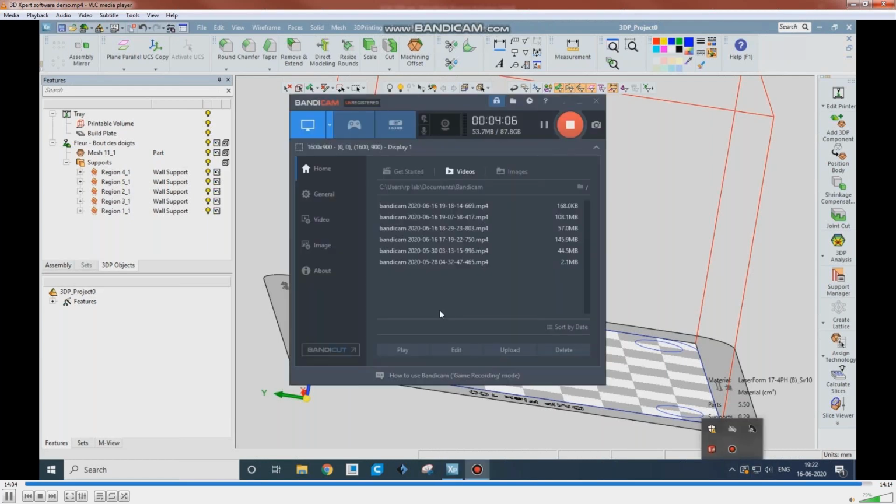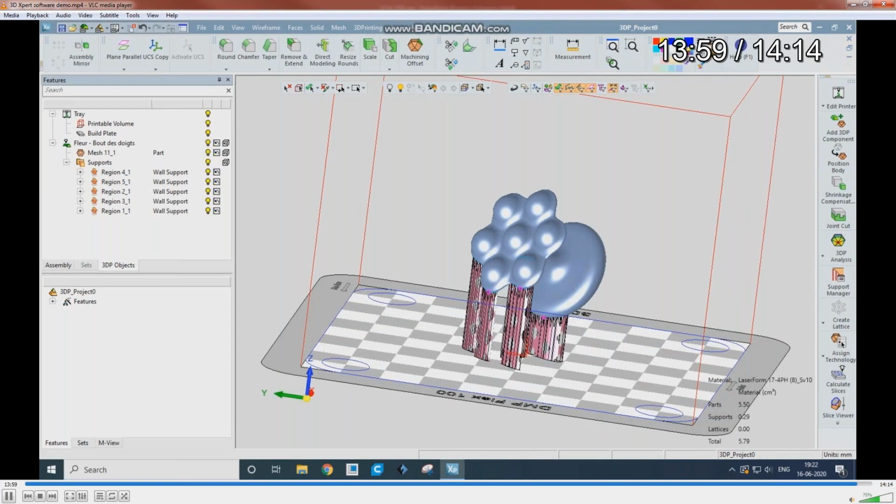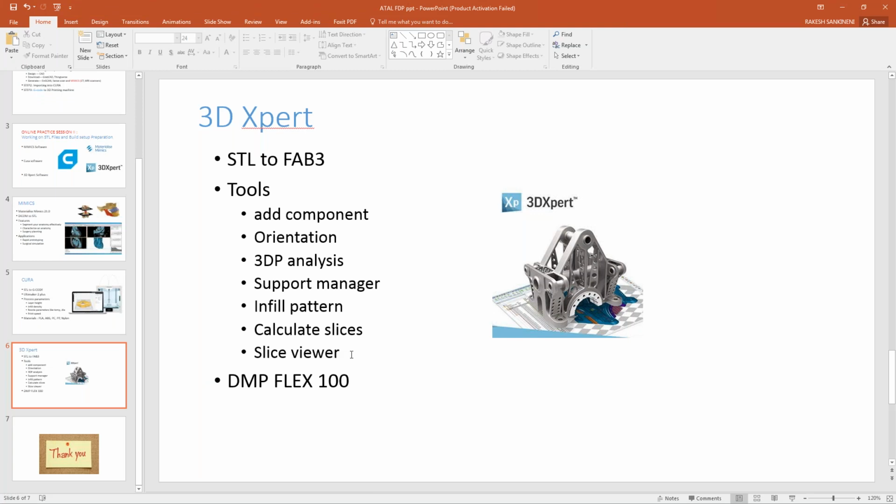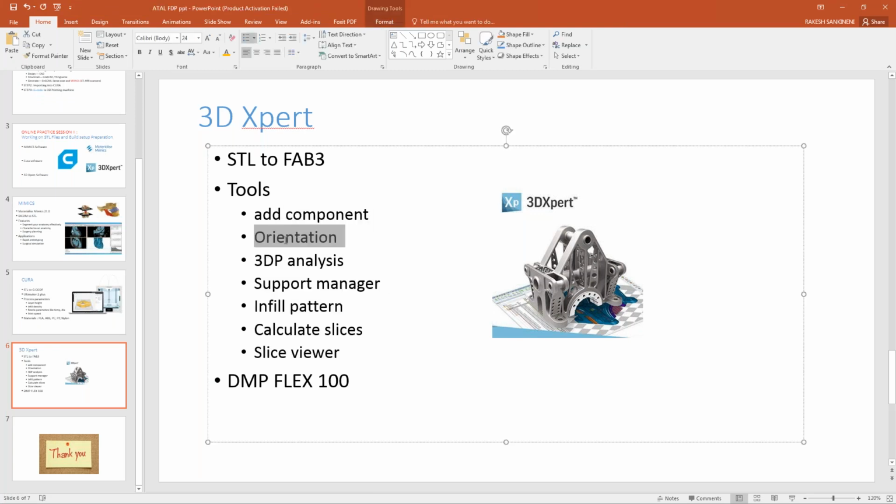So this is about 3D expert, okay? And these are the tools you can use in this 3D expert software. If you are perfect with the orientation, you can decrease the cost. Like in the build volume, you can accommodate so many parts, and then you can save the material. So if you are saving the material, automatically you are saving the cost. Okay, here everything matters the money. So you need to be optimized here.